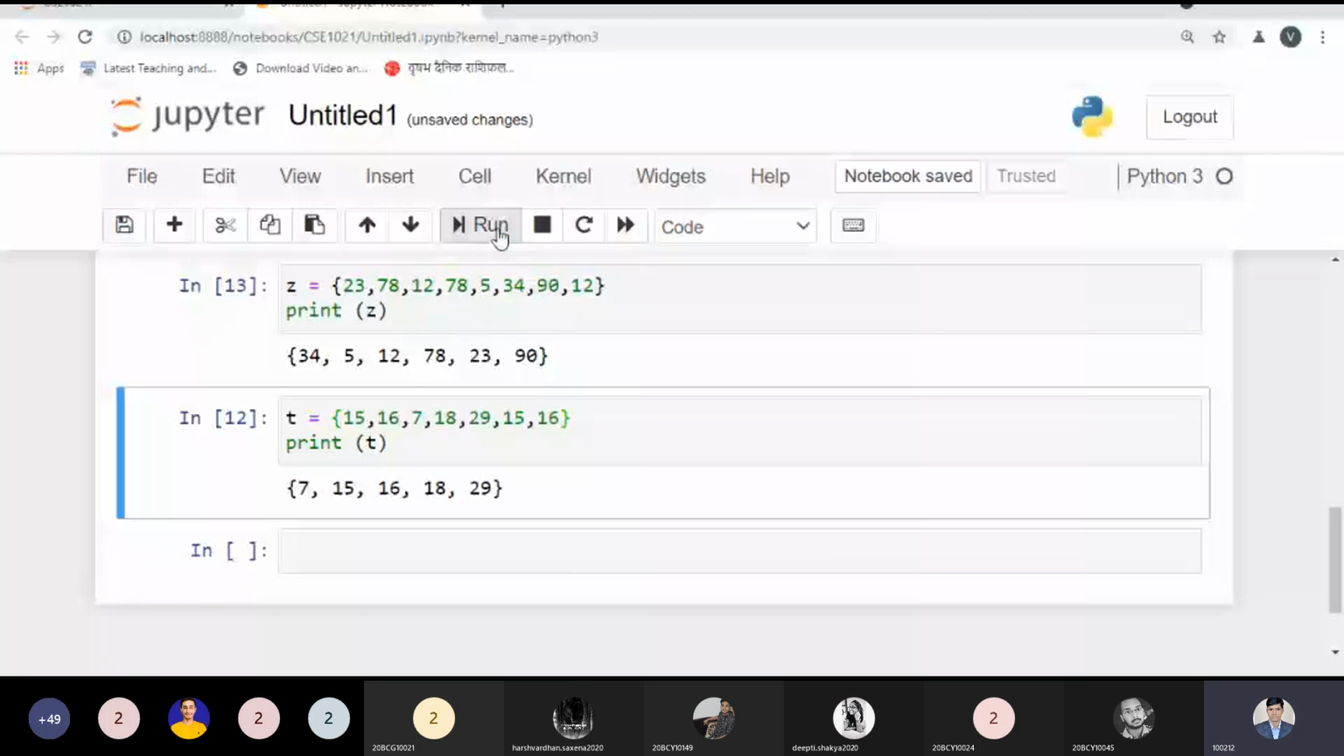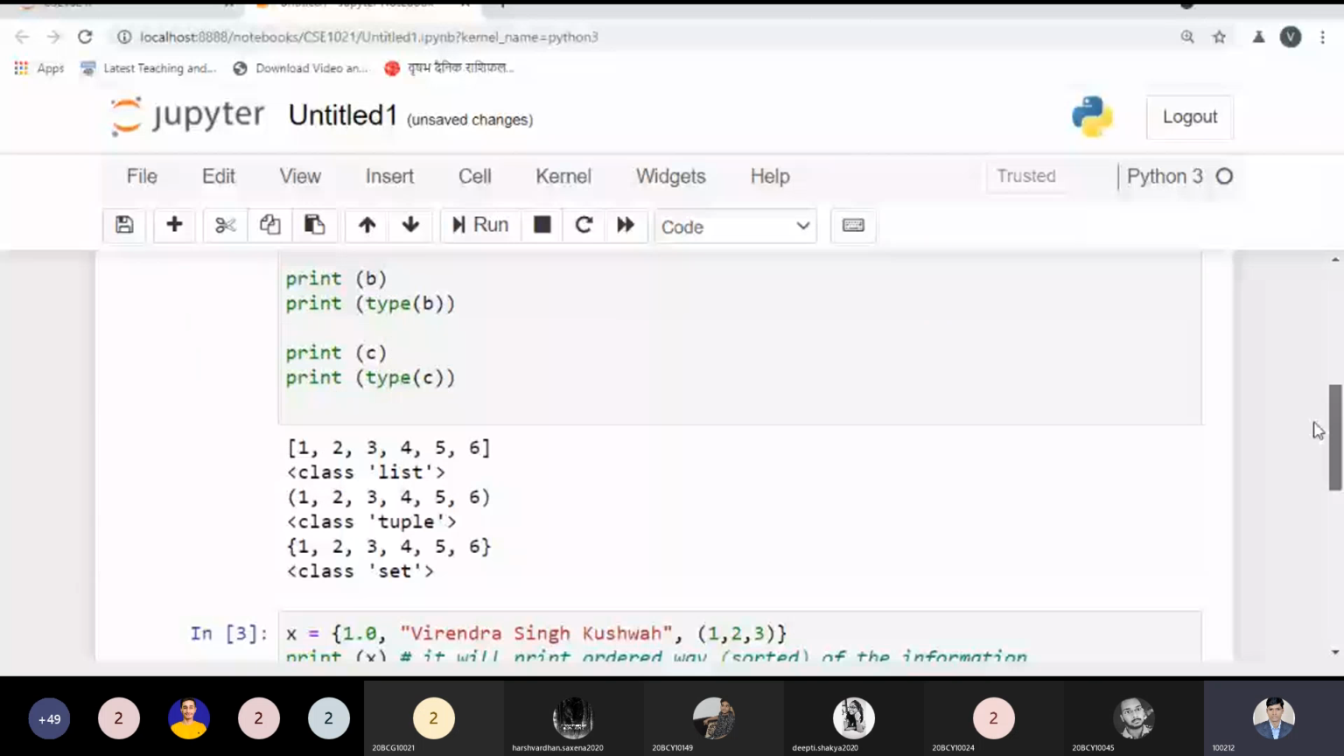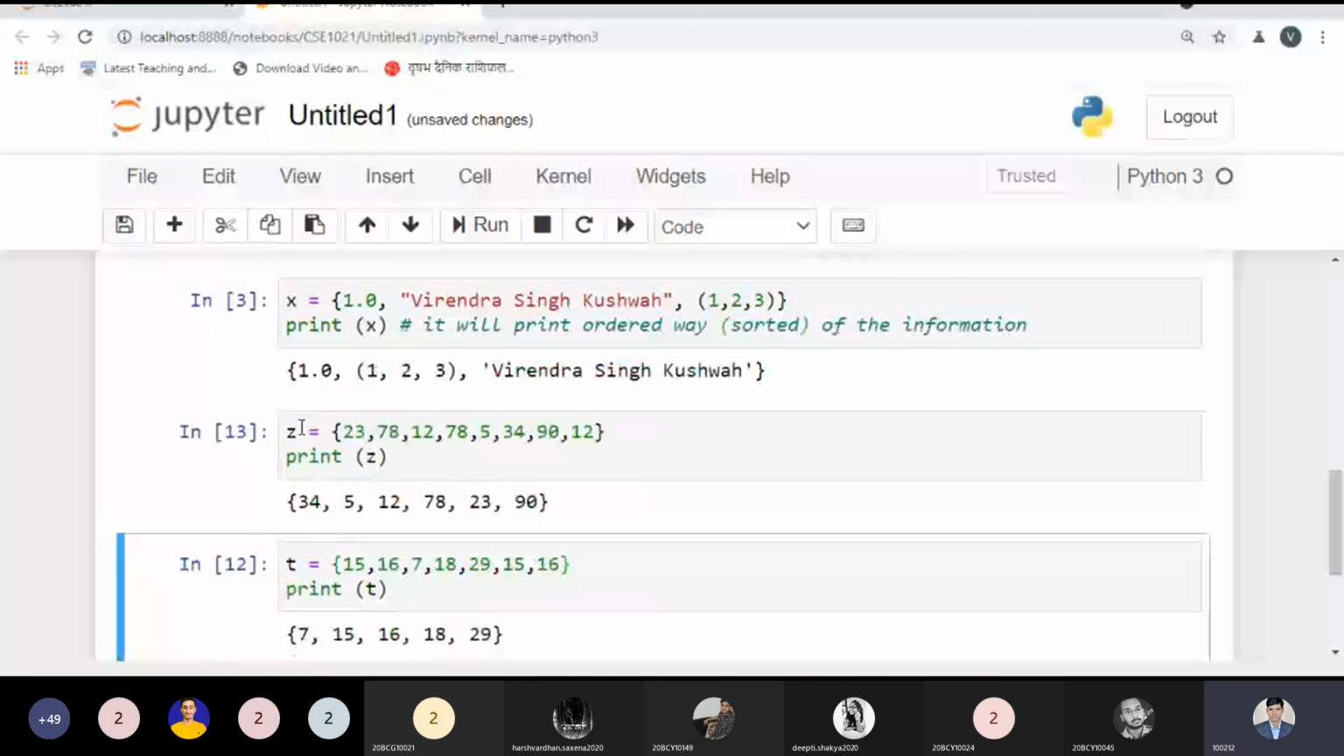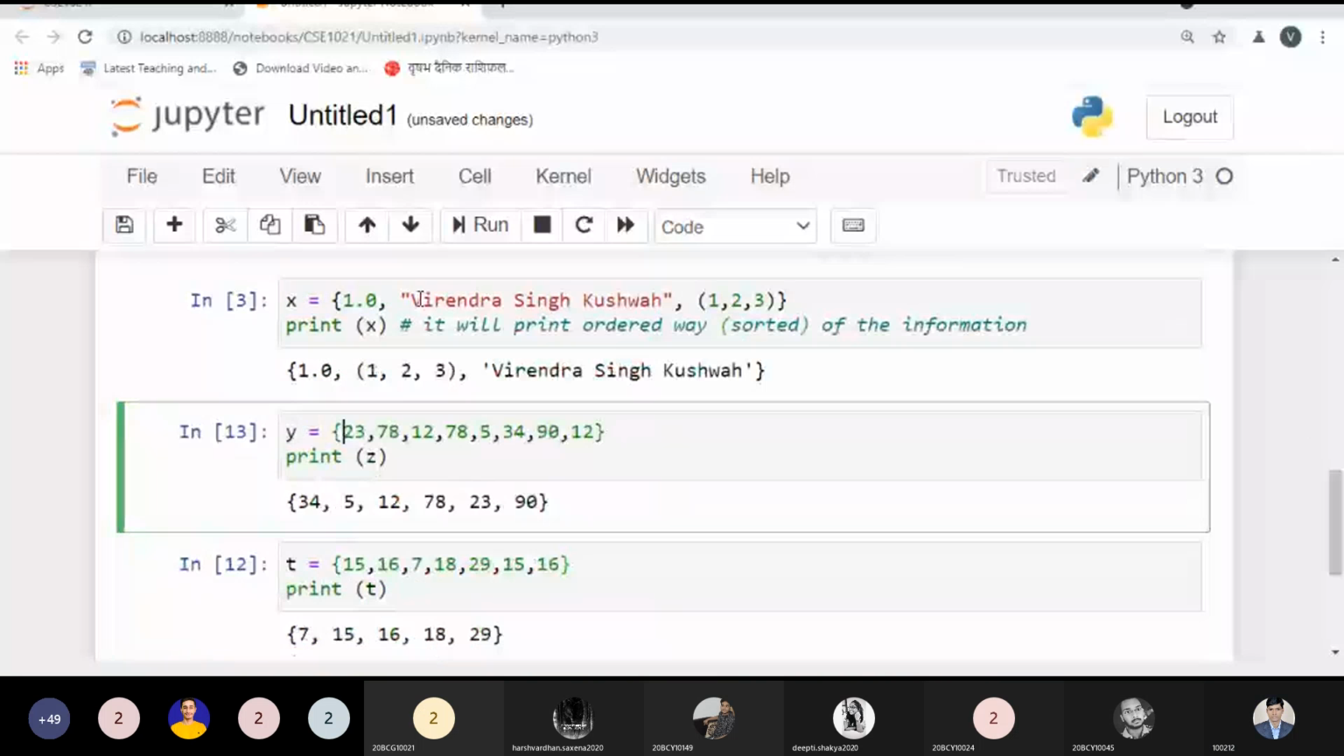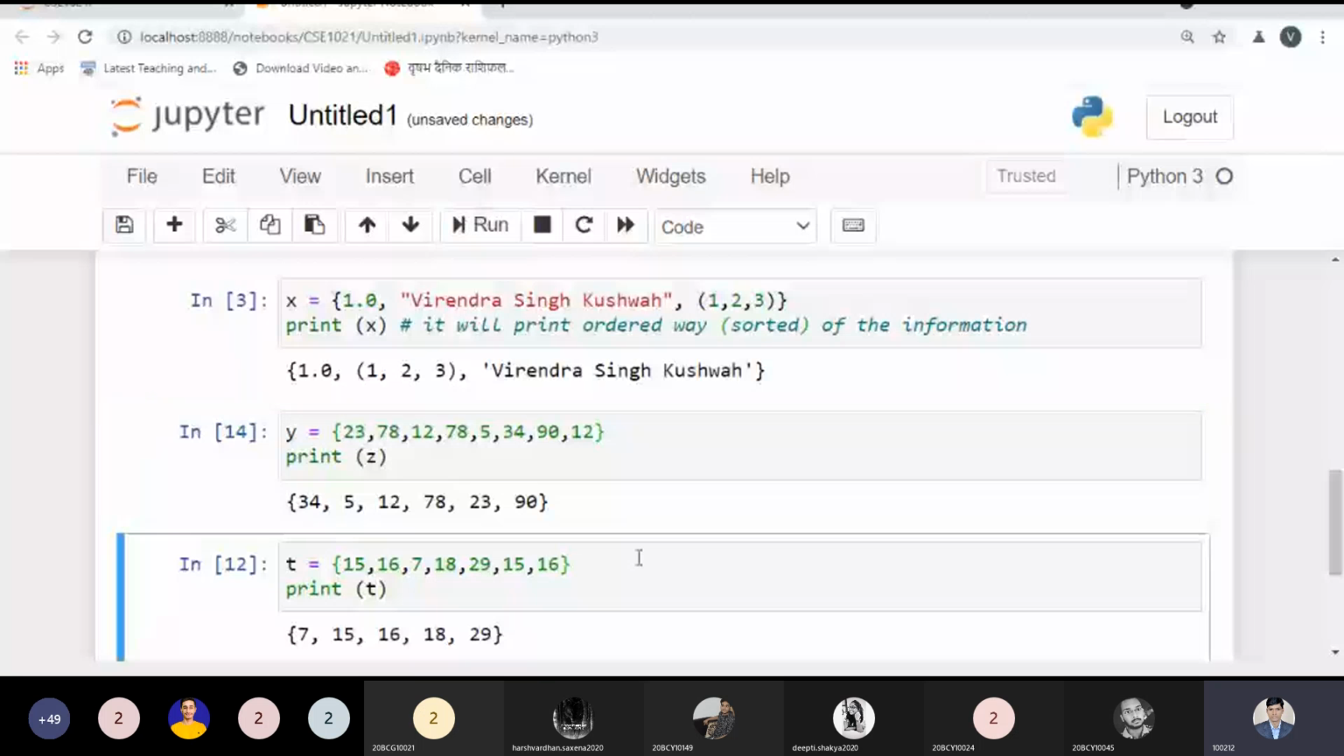Okay, let me run this one. What was the problem? I think there is an issue. There is no issue. Okay, let me take another variable, just y, and rerun. Yes, it's coming. So now there's no issue. Let me update a few things and check.